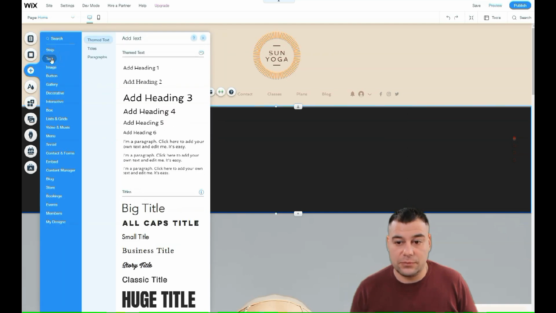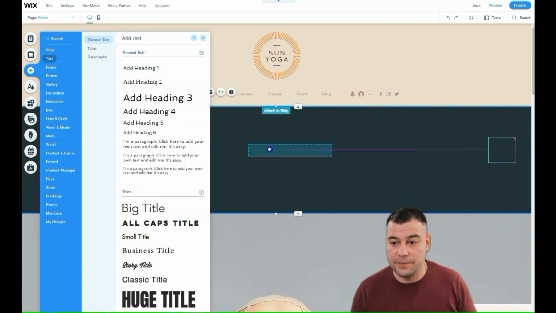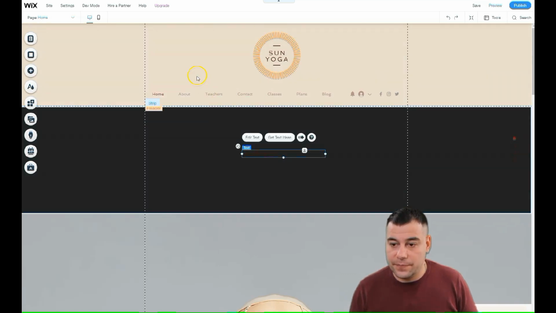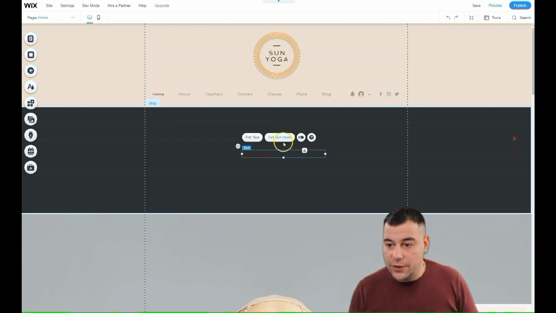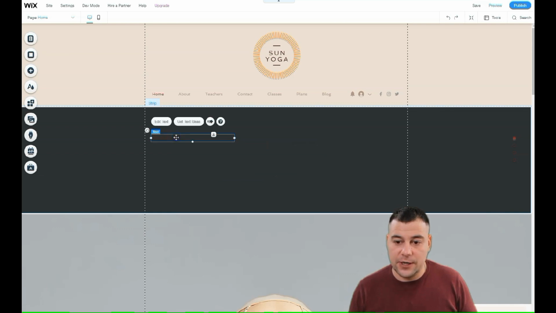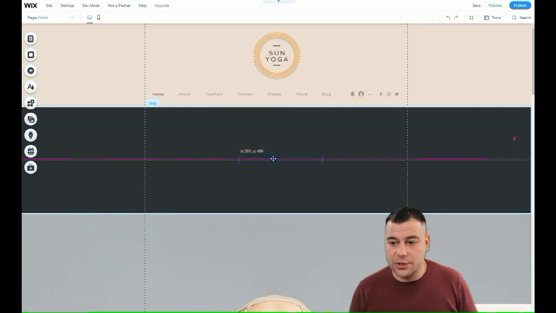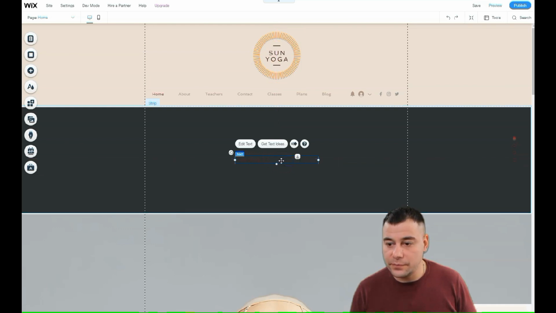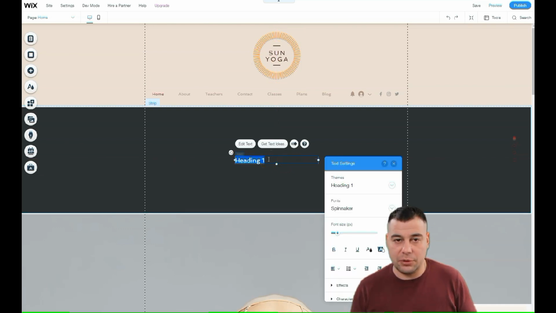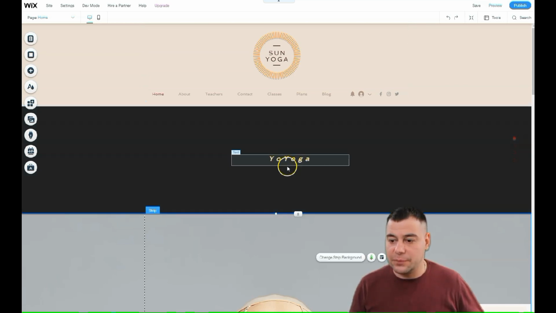For example, heading 1. It's very cool that you can just move things as you want, because a lot of website builders don't allow you to do that. They just maybe make it a little bit easier, and you see all the center lines. Yeah, cool, that's centered. Let's edit the text, just double click on it. Okay, for example, like that.